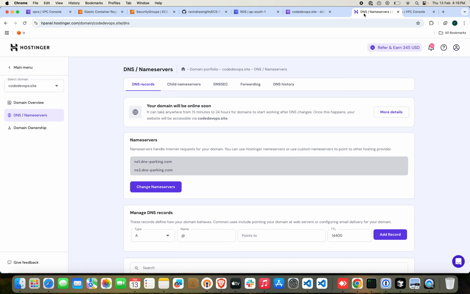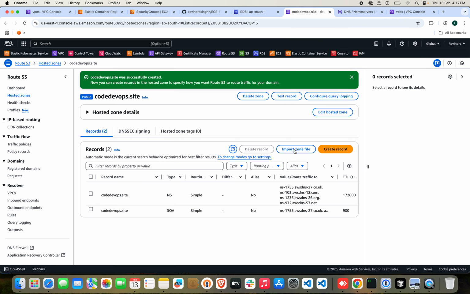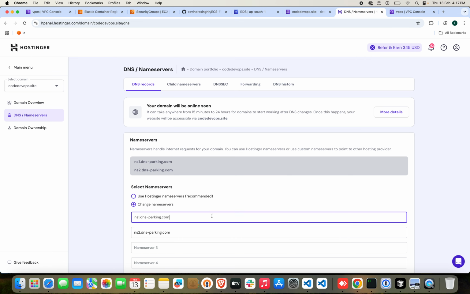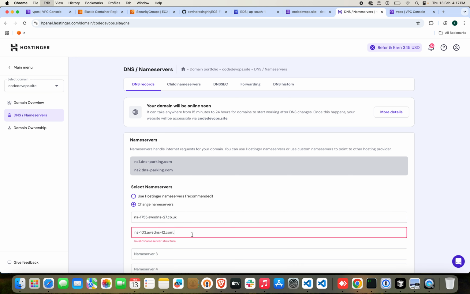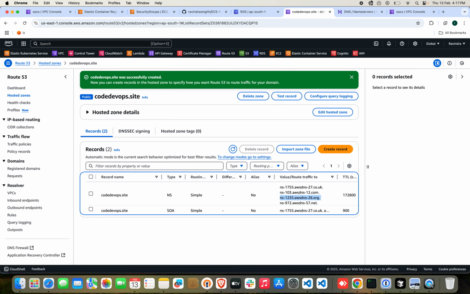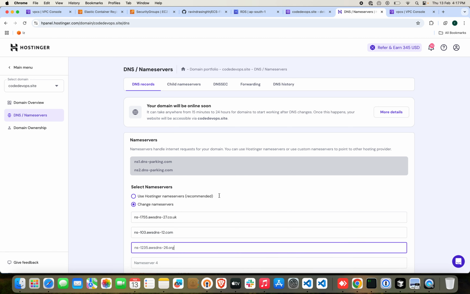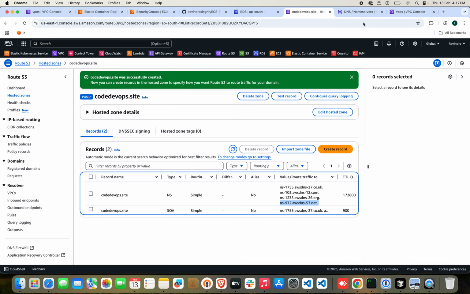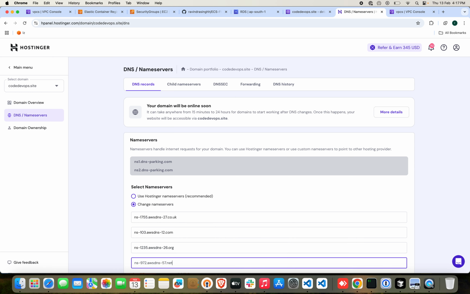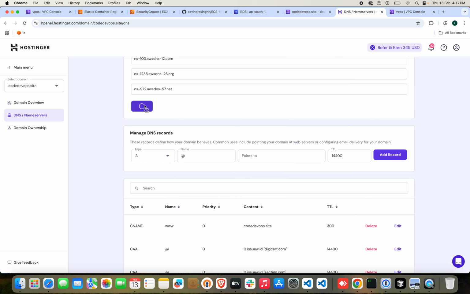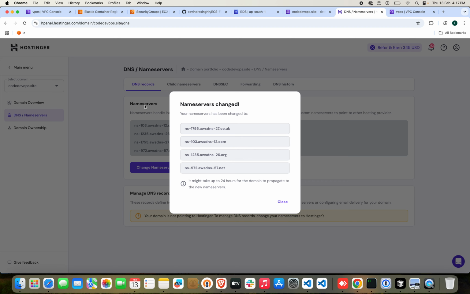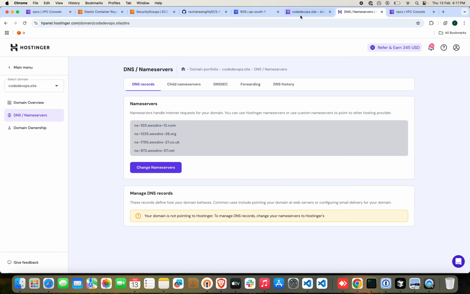If I go here, you can see I already have this domain purchased from Hostinger. Let's click on change name servers. Let's copy them here. Let's remove the dot. Let's click on save. And you can also create the hosted zone via the AWS CLI as well.